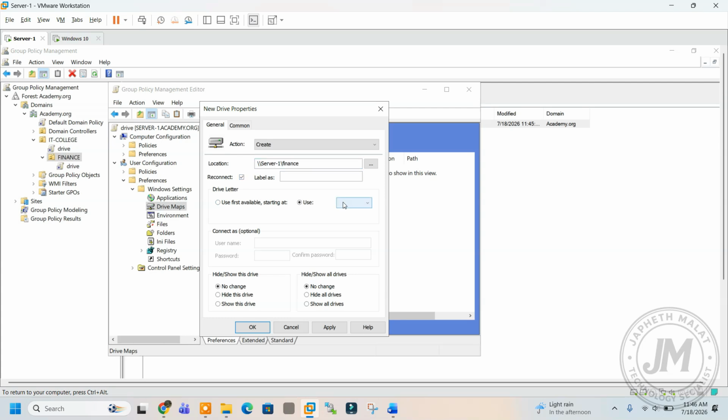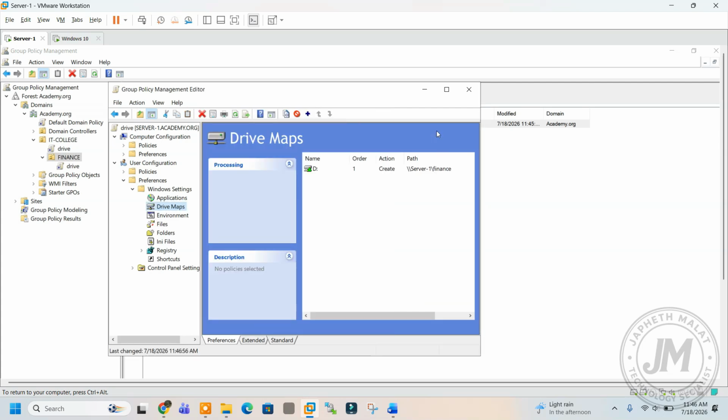Then use which drive letter. You can choose any. Then hide. So I'm going to show this drive. I'm going to show, then click apply. Okay. And now it is closed.